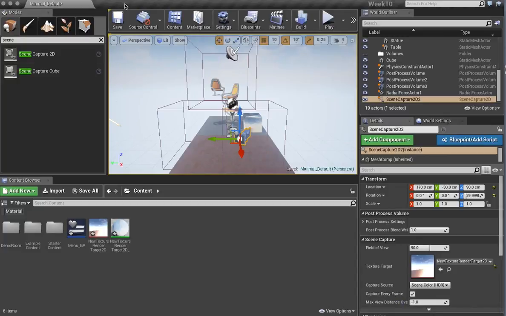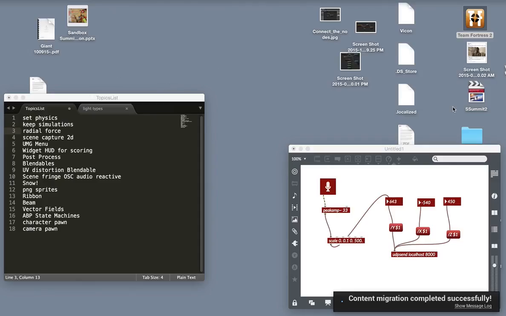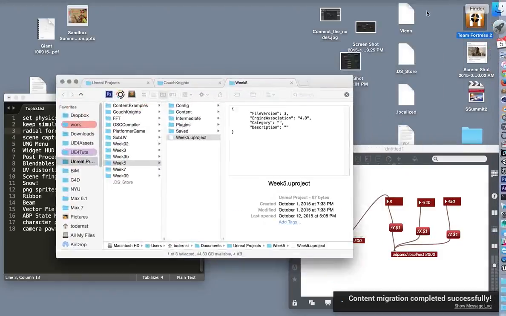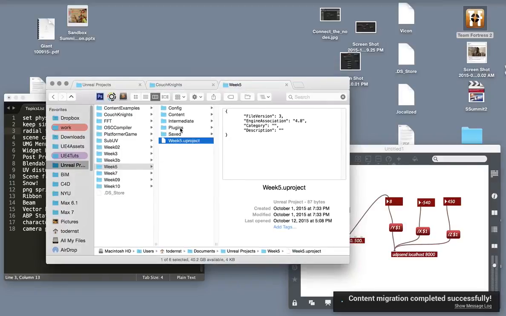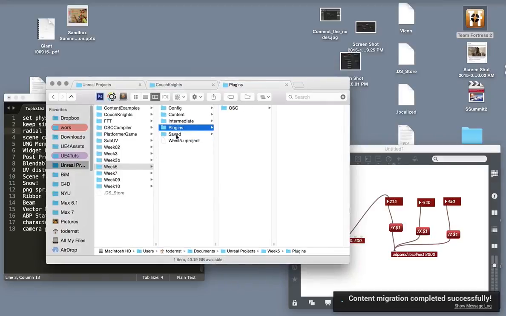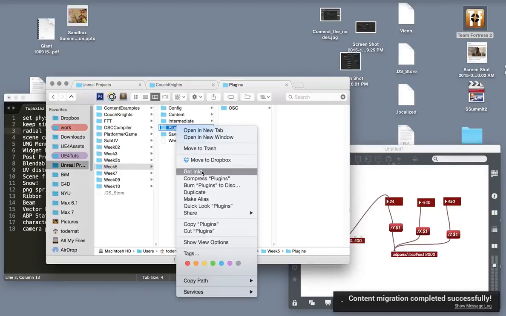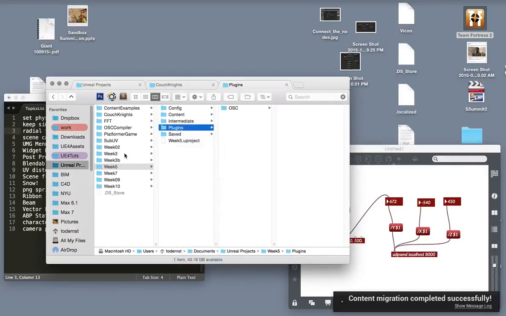So I have a new project and I need to save it, and I'm going to close out of it. Under the code examples, I made an OSC folder. It's already precompiled for 4.8. If you ever want to learn how to compile it yourself, it's fairly easy, but you'll have to do it if you're using it on 4.9 or any future versions. I'm going to take this plugins folder that has OSC in there, and I'm just going to copy it. And I am on week 10.